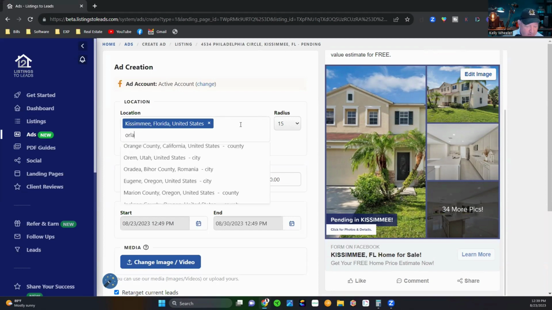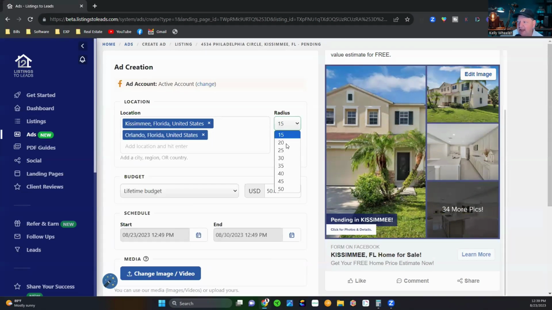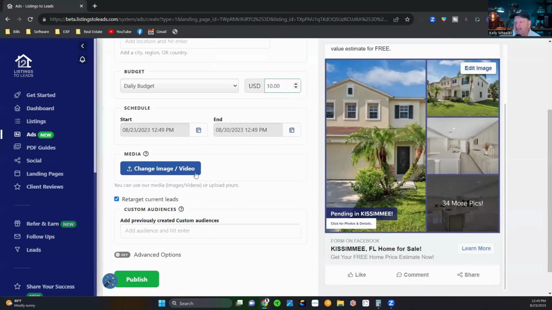I can say, I also want to run this ad in Orlando. There it is. Oh, I'd like to go out 20 miles, right? It always defaults to lifetime, so I could change that to daily budget. I can say, you know what? $10 a day, $5, whatever you want, right? It's got a start and end time, and you can change all of that.